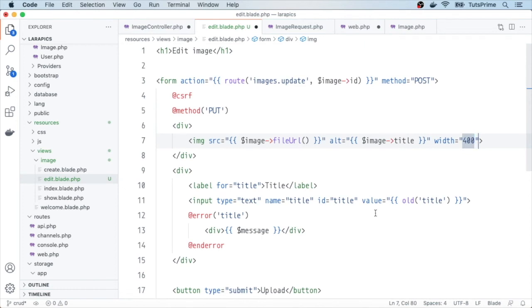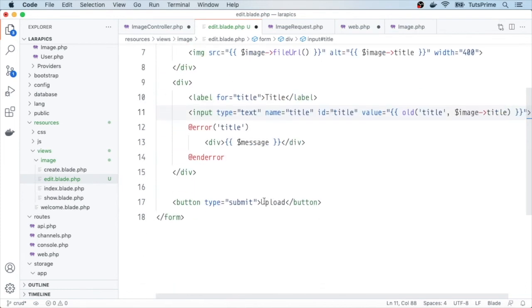Next, to fill the title input with the old image title, we can add in the second argument image title. So here in this form, we only have one input, a title. However, we may add another input in the future, maybe for a tag or something else. Last, let's replace the button's text with update.